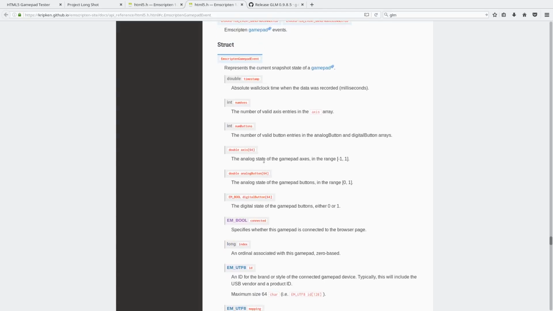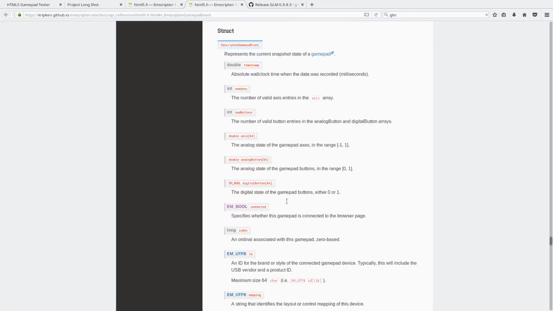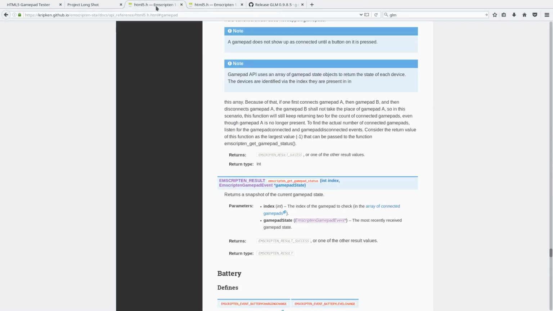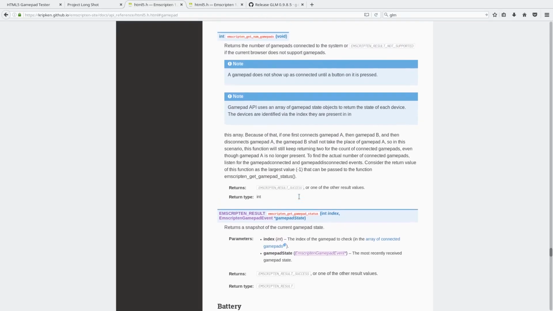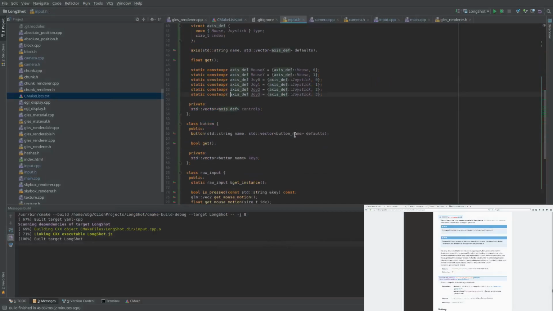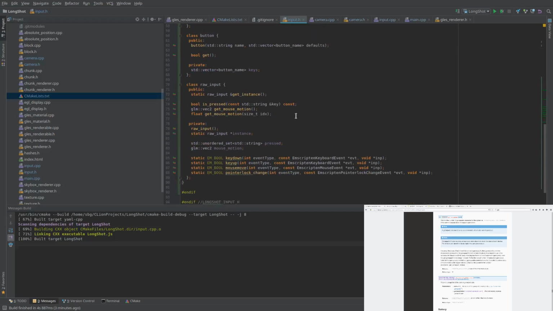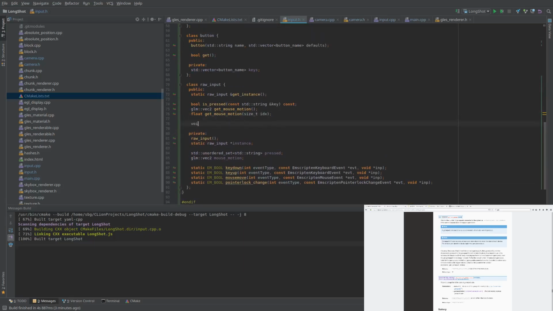Now the thing is that we're querying buttons and axes one at a time. We probably don't want to call this gamepad function every single time we're looking for a single button. We probably only want to do that once per tick if necessary. So we probably need to cache it, which means we also need to invalidate that cache whenever we tick. So we're going to add to our raw input a tick function so that we can invalidate stuff.